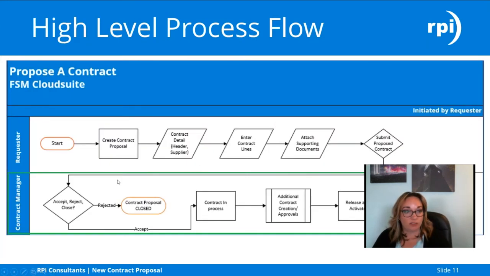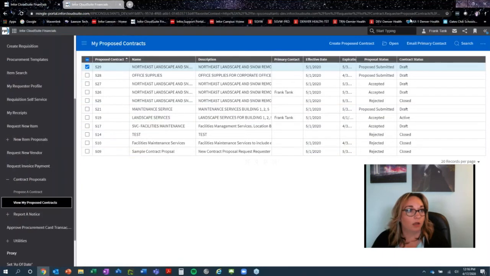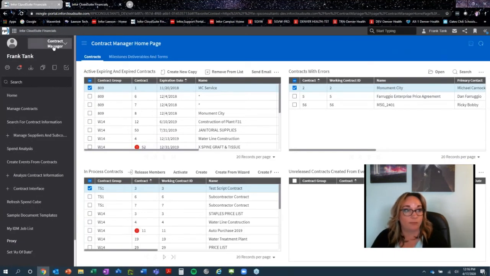Before we transition into the contract manager role, I wanted to highlight, again, the process flow. And so the contract manager will have the option to review, accept, or reject the proposal, put it into an actual contracting process, and then go ahead and do any additional steps necessary to actually create that contract for release, approval, and activation. We're going to take us back to our FSM environment, and we're going to transition into the contract manager role.